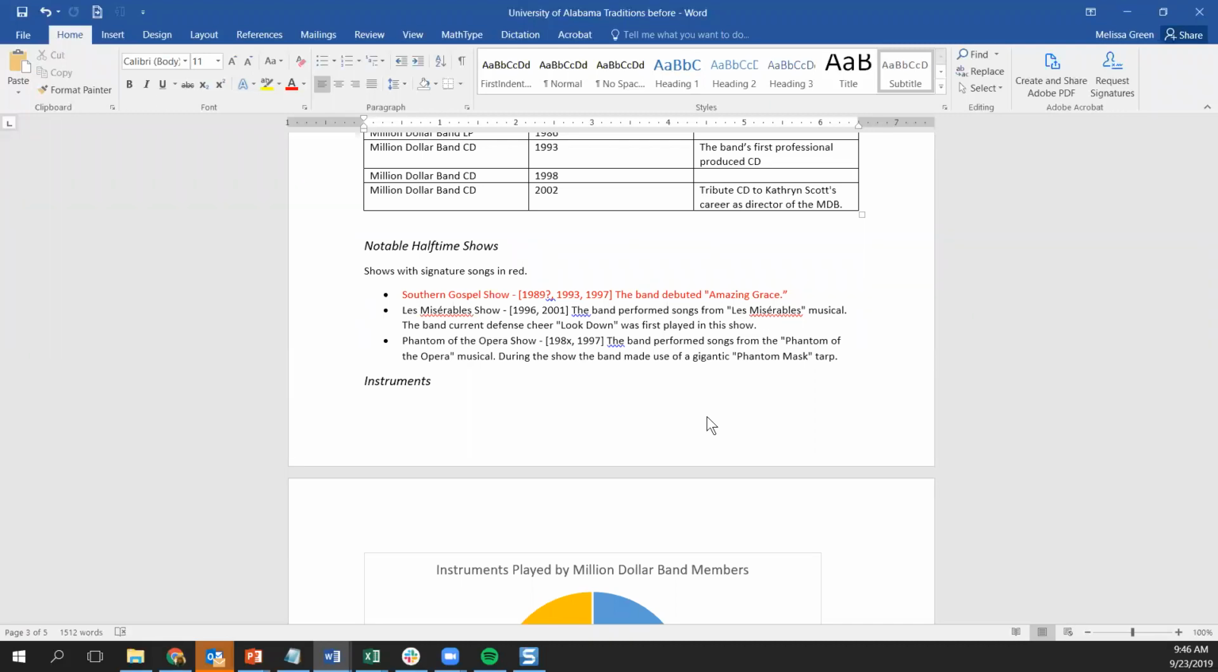So at the beginning of that section, we see the words shows with signature songs in red. And the first show in the list, the Southern Gospel Show, is in red font. So that's going to be useful to someone who can see red, or someone who can distinguish red from other colors relatively easily, but that's not particularly useful for someone who's unable to do those things. So instead of just using color to convey that information, we might do that in a different way.